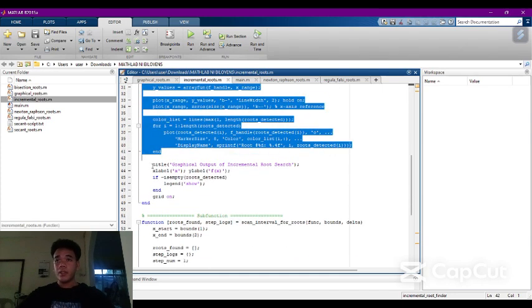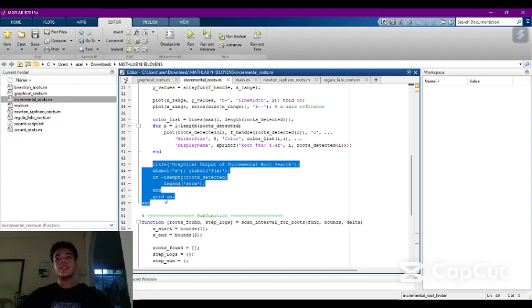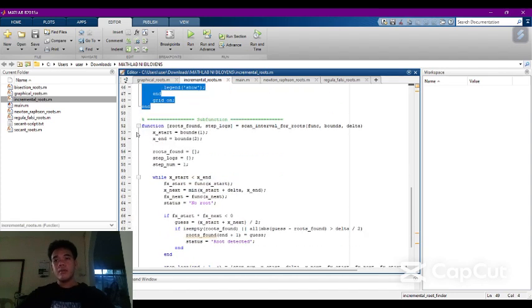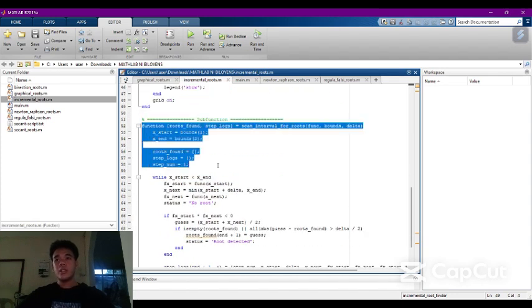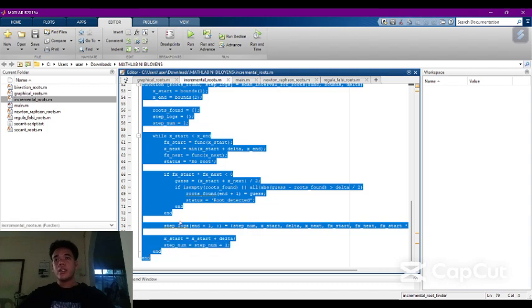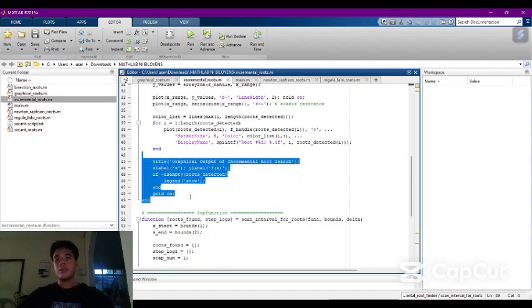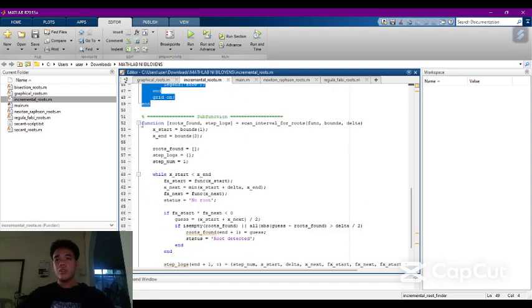And then we plot the function in blue and draw the x-axis as a dashed line to show where the roots might be. Then if roots were found, we mark them as dots in the graph and label each one. We add a title, label the axes, and turn on the grid to make the graph easier to read. This is the helper function that does the actual root search and step logging.